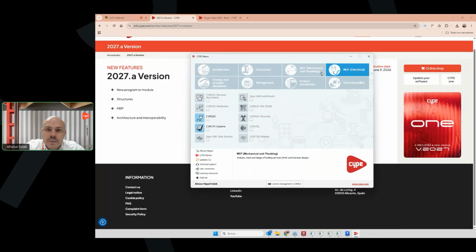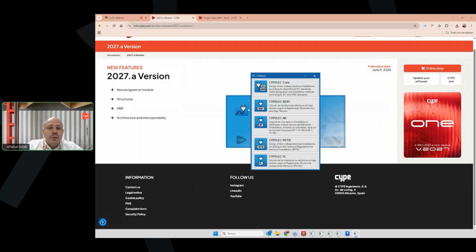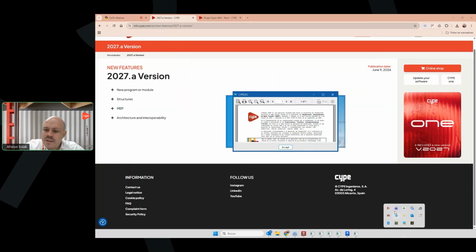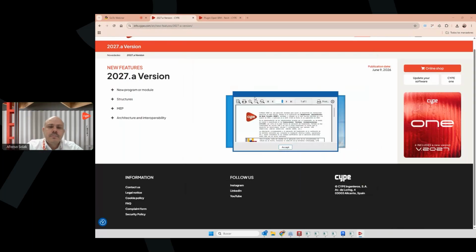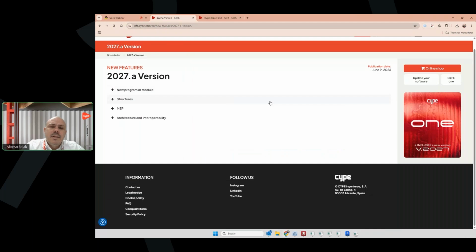Another aspect that is also available for all the softwares that we have here in the ecosystem is a new mode. Let me open here one option. For example, I think I'll do that with Cype. I'll open here Cype, and I'll show it to you. Maybe with Cype it's going to be better. Let me open Cype.